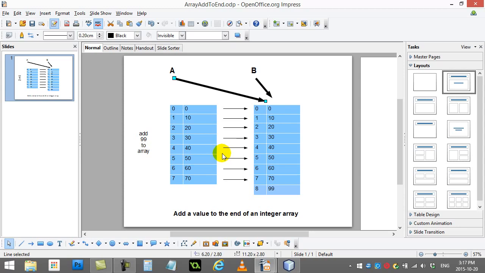So we haven't really made the original array larger. What we've done is made a whole new array that is larger, that has the same data and the extra value, and you make your variable point to that array. So the overall effect is you've made your array larger, but that's not actually what's happening behind the scenes. So let's see this actually happening in action here in our program.